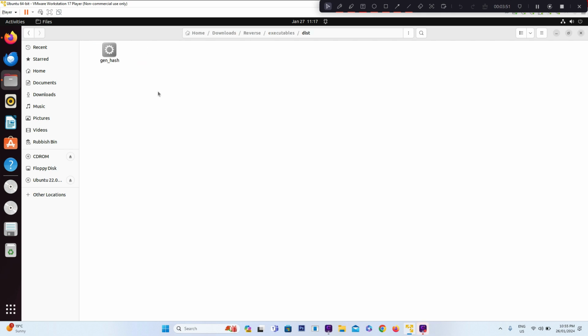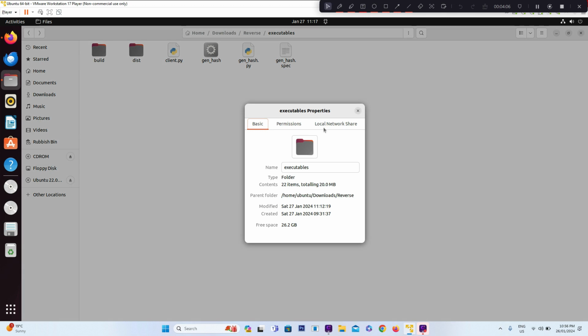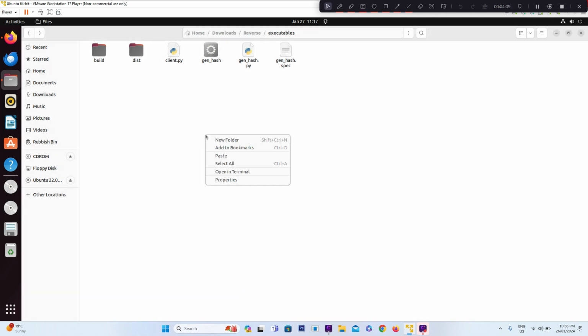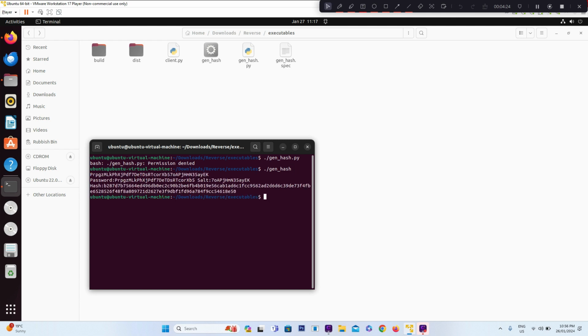If we go over to dist, that's our compiled binary from the Python script. I'm just going to copy that to the main directory. Go to properties, click on permissions, make sure it's executable, and I'll just run this binary just to make sure everything's working. It looks like it prints out a password and a hash. So we'll try and see if we can extract these values without actually running the binary.